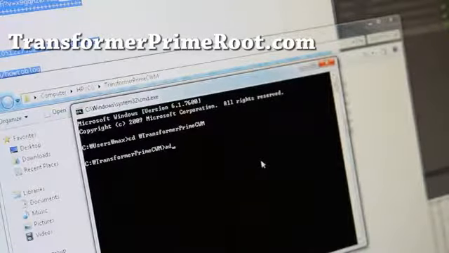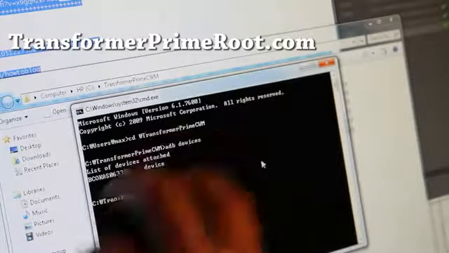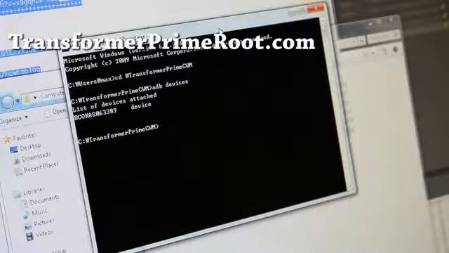First, let's type adb devices, and you should see device. If you don't have this installed, you should install the drivers first. But if you rooted it using the methods at TransformerPrimeRoot.com, you should have it installed. And I also have instructions on how to install drivers over at TransformerPrimeRoot.com, so check that out if you don't have device drivers installed.